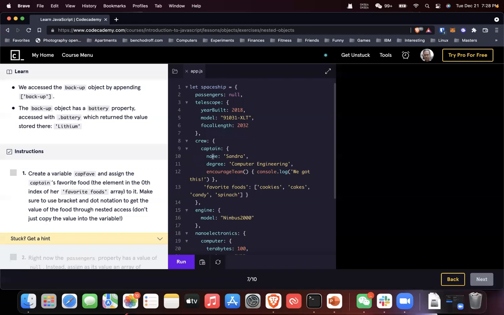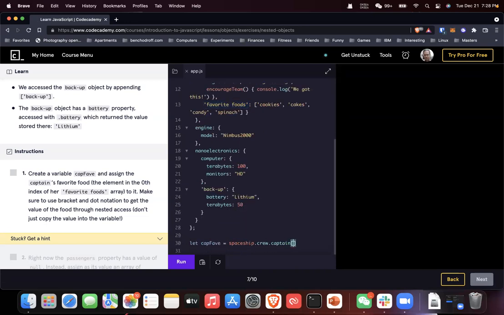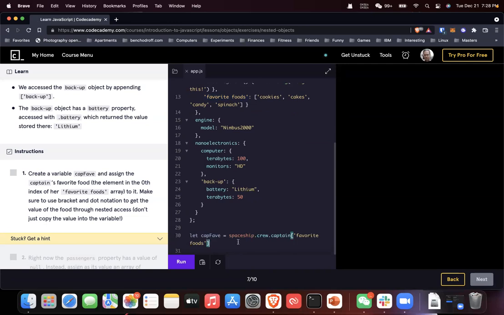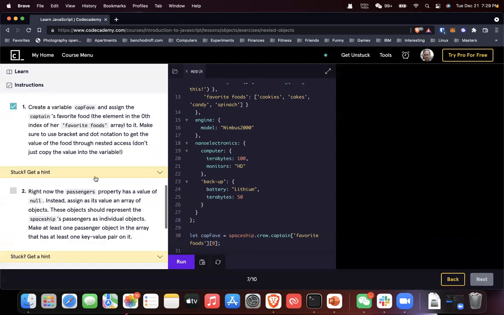Okay, I want to get to the favorite foods, but they're down here. All right, so let's take the captain's favorite foods. We can use this bracket notation. We have to because it has a space. And we want to access the first one. All right, well, this is an array. How do you access the first element in an array? We go to the 0 index. It's the first one. That's it. All right, we got the captain's favorite food.